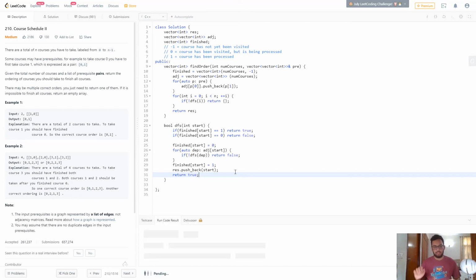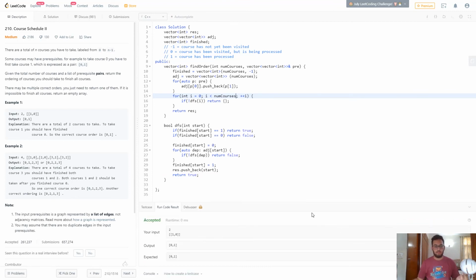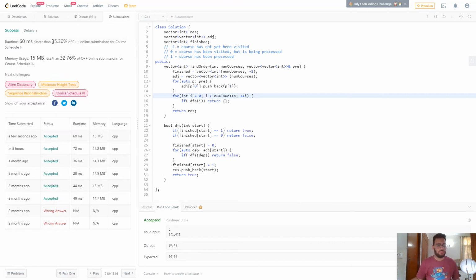And let's run this and check if this implementation is correct. All right, so it says undeclared identifier n, so this will be num courses. All right, so it gets accepted. Let's submit this. All right, so we get 65 milliseconds, 60 milliseconds. That is perfectly all right. Right, so this is how you solve this problem.